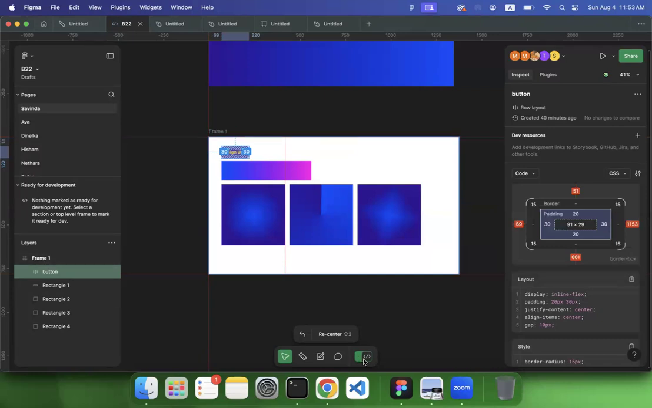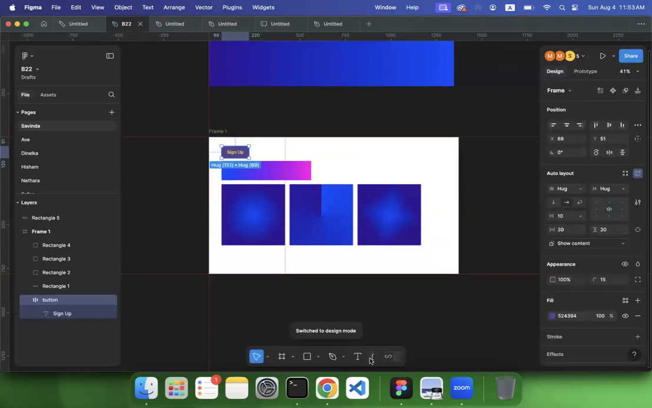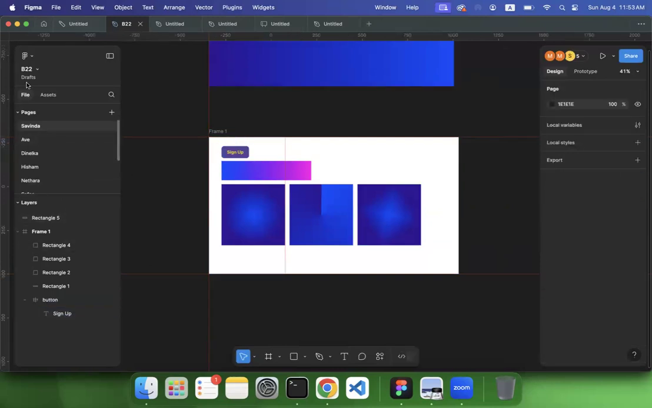So let's switch off the developer mode by clicking on here. So that is about your left-hand side pane.